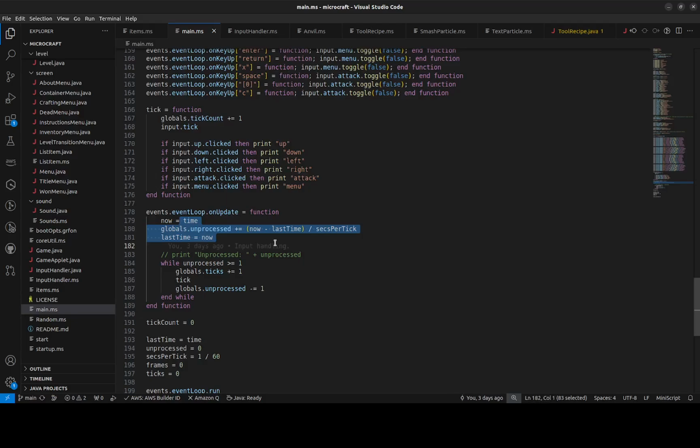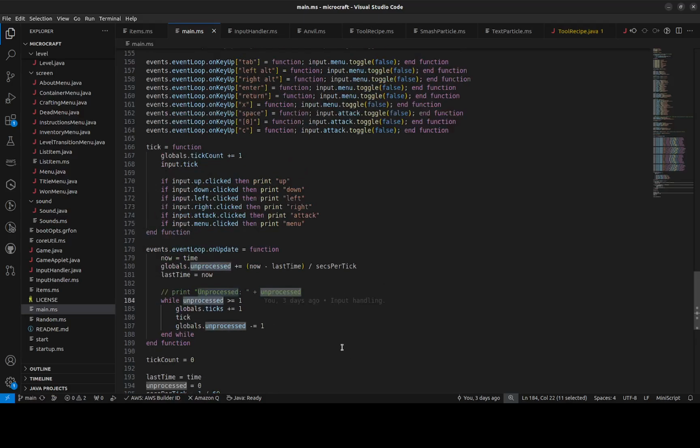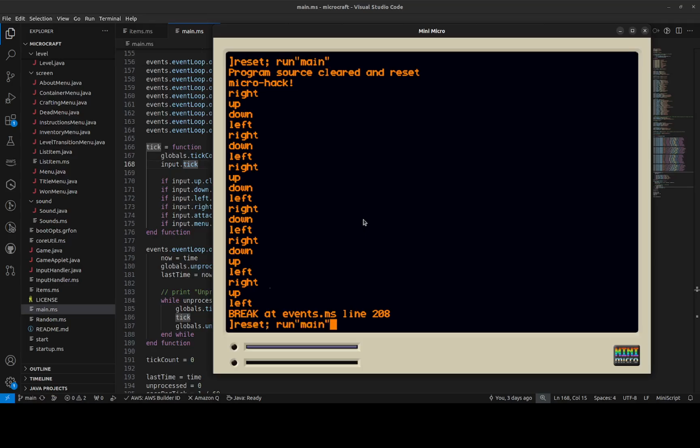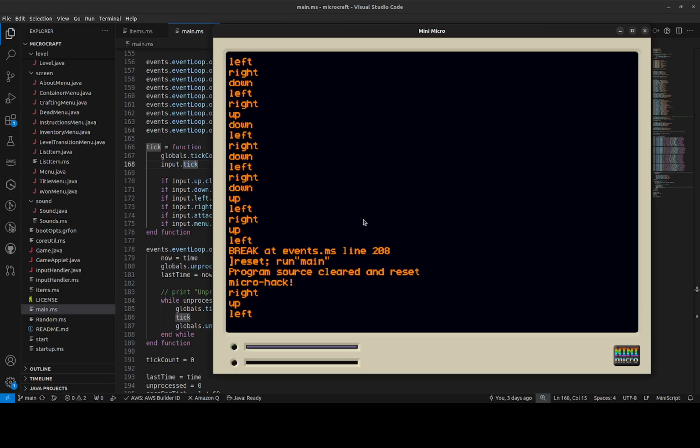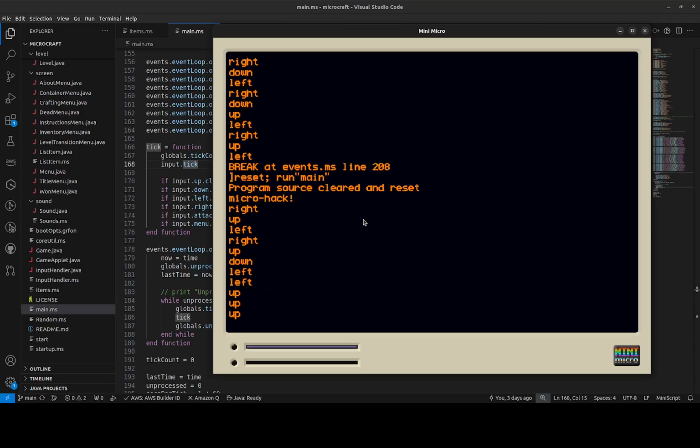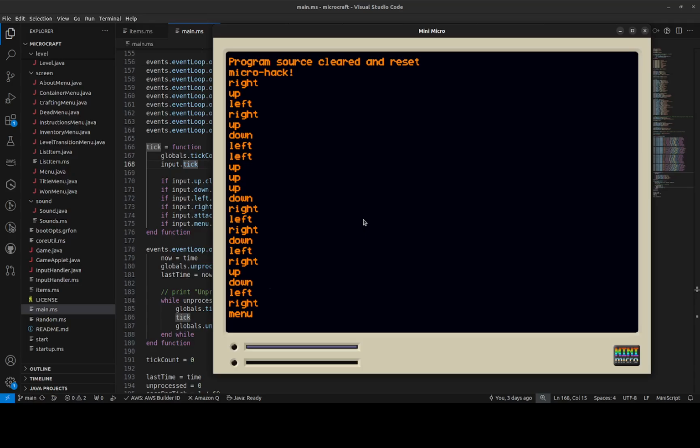You can see here there's some stuff like the MicroCraft code actually has something similar to the Minecraft code, in that if you fall too far behind on processing, it's going to try to figure out how many ticks it's missed, unprocessed ticks, and then process all those ticks at once to catch up. But if you run this code as is, you can press the keys and see the different actions get printed to the screen.